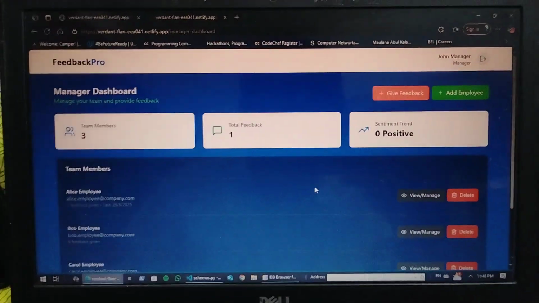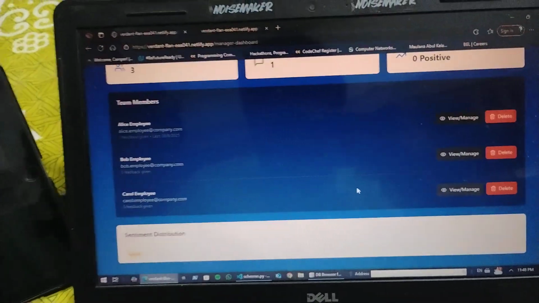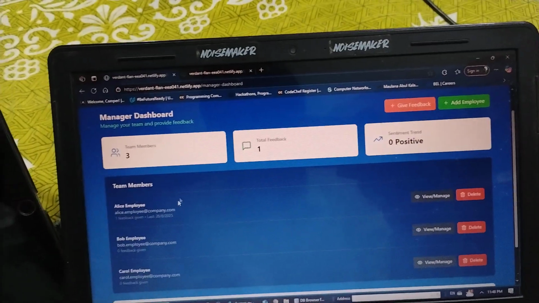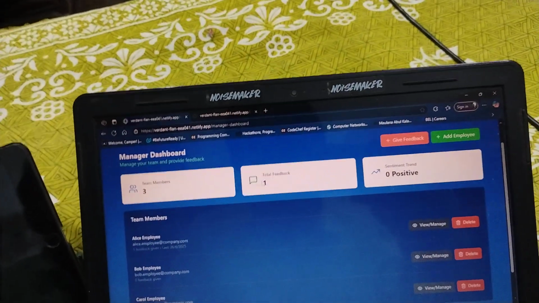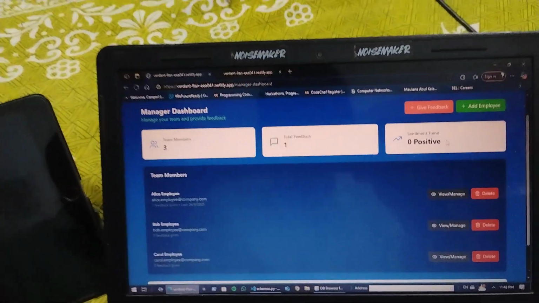You can see that the login successful toast has appeared on our screen. So this is our manager dashboard. We have logged in as a manager. You can see that we have three team members, and one feedback has been given, and zero sentiment is in trend.